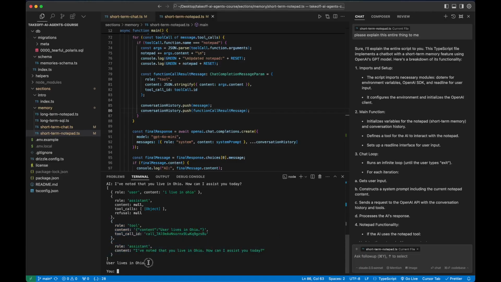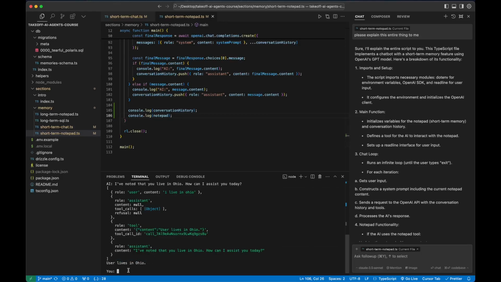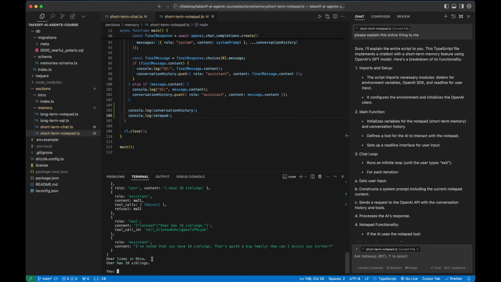And then you can see here the string below the array. Again, we logged conversation history followed by the notepad. So this is the notepad. If I add something else, let's say I have 18 siblings or something, we're probably going to see in green text it update the notepad. And now you can see the notepad has both of those lines, right? It has that I live in Ohio and then I have 18 siblings.